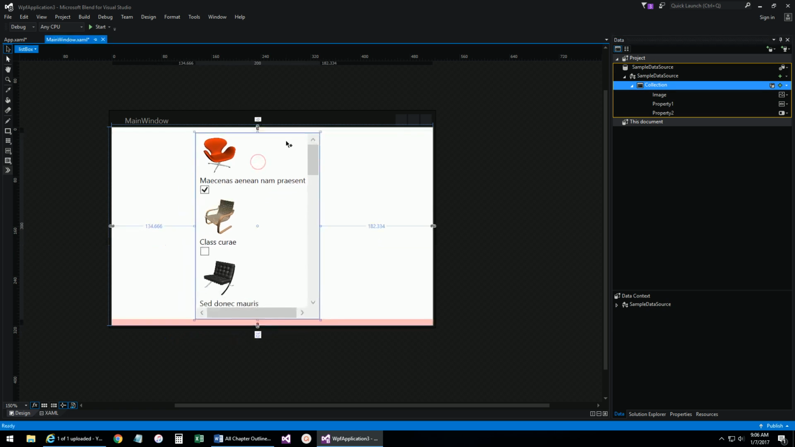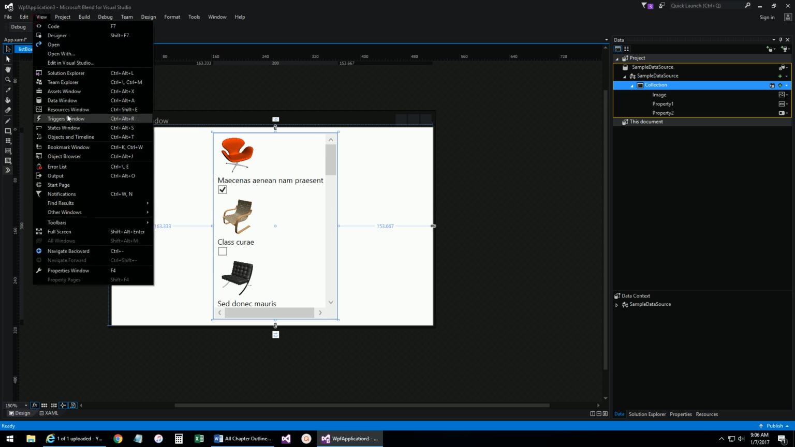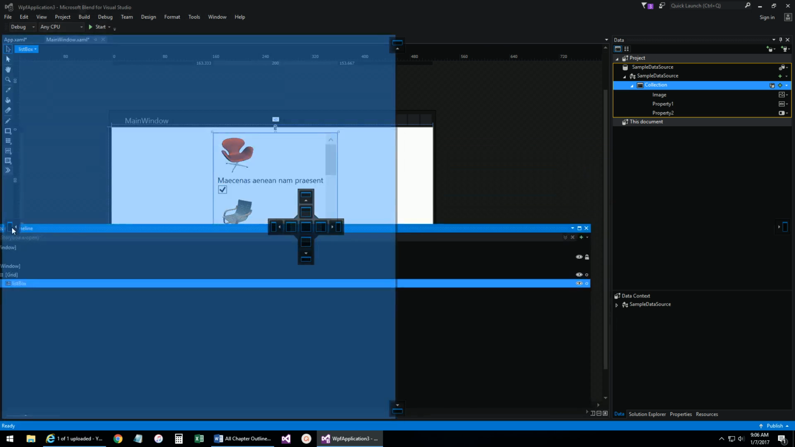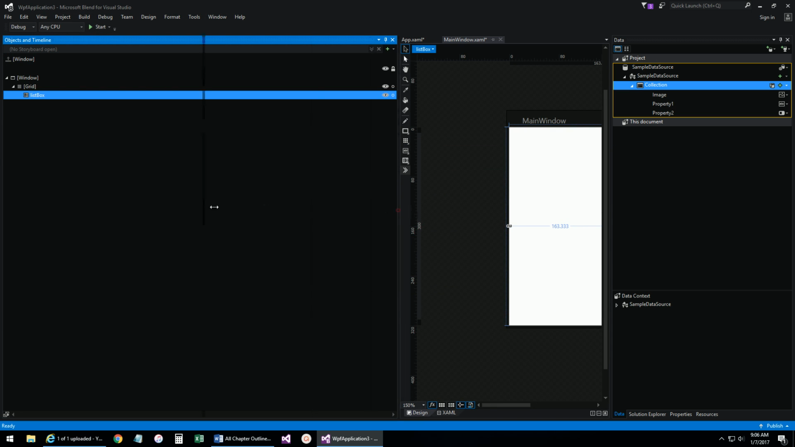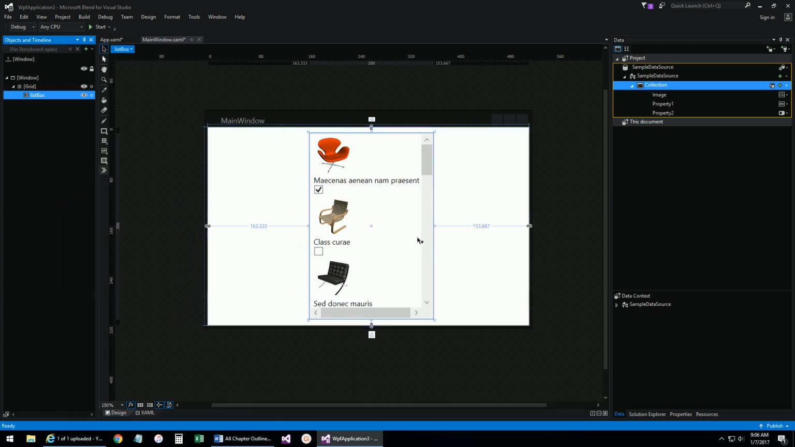Now if I take my collection and drag it over here to my window, you can see it actually created for me this list box. Let me go to objects and timelines again, and add this back over here. And so you can see it created a list box for me. So now with this list box, I could edit the data template associated with this, and I could actually modify how these things look.